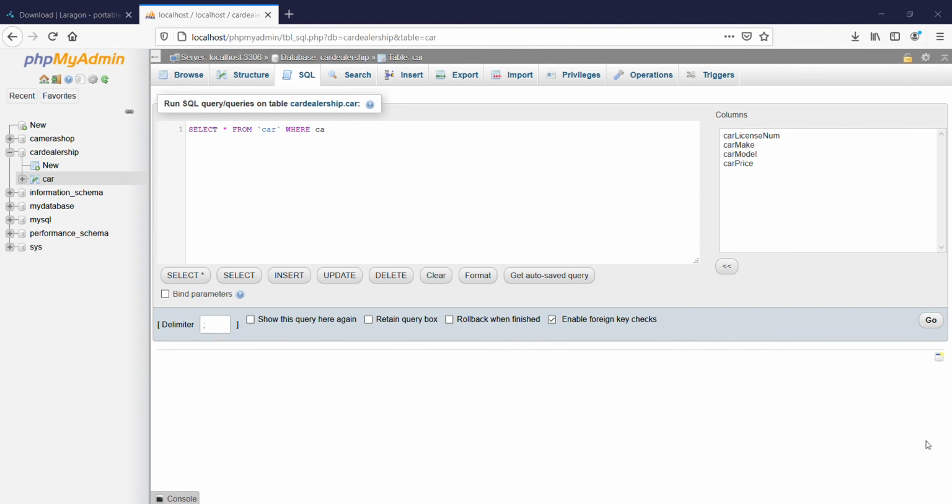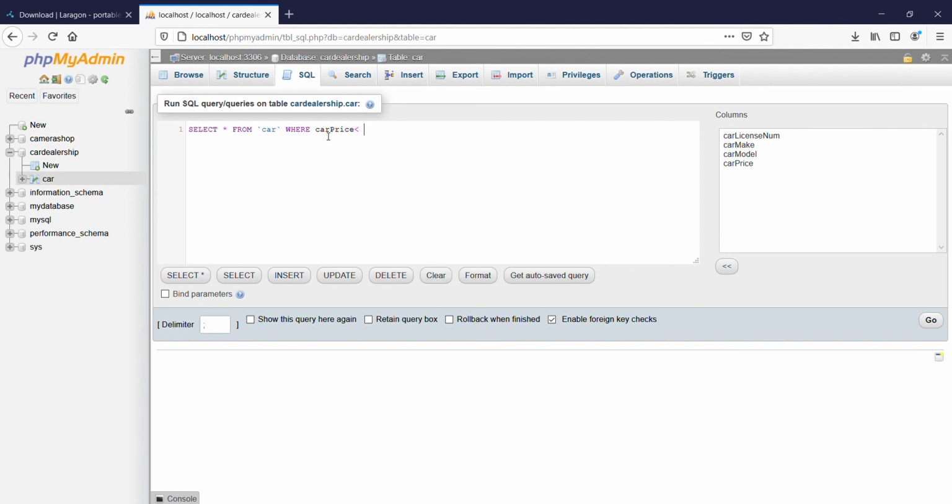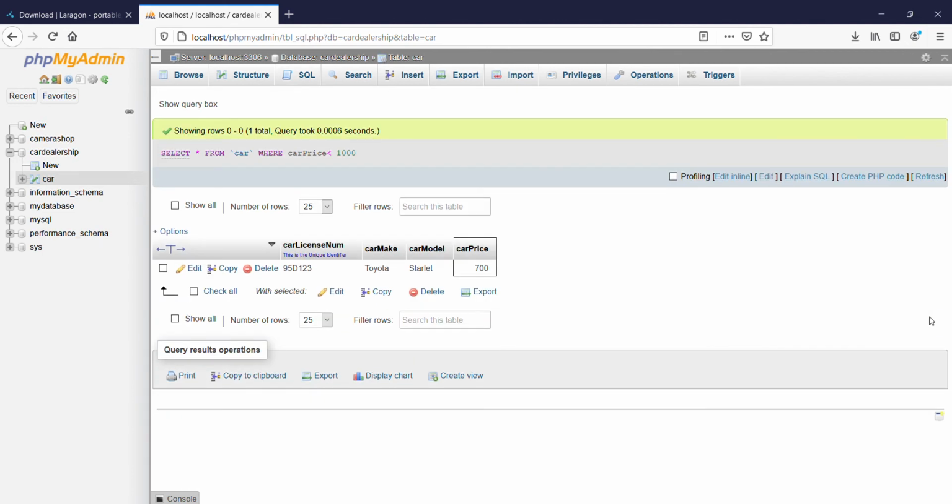Keep getting these messages popping in there. So our car price less than 1,000. Those should be the one car. So 700 euros, we only have the one car, the Starlet, that is less than 1,000 euros.